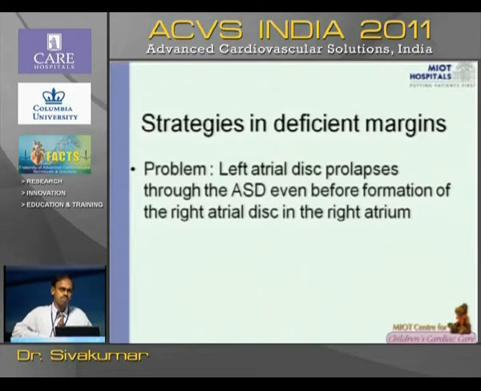And not all the patients will have an entire posterior-inferior rim deficiency. Some people will have posterior margin preserved with inferior margin deficiency, some with inferior margin preserved with posterior margin deficiency. So these are the cases where all these strategies are going to work.